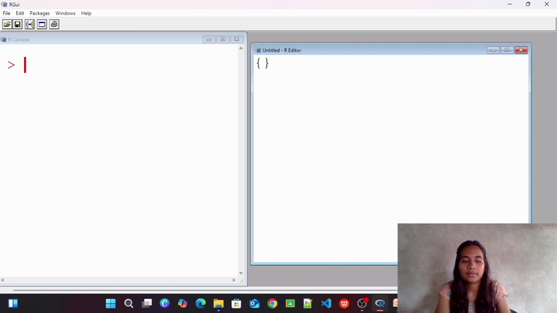Okay, here I will start with the curly braces, and here I will create one vector called x1 equal to 1, 1 and 2 comma 2.